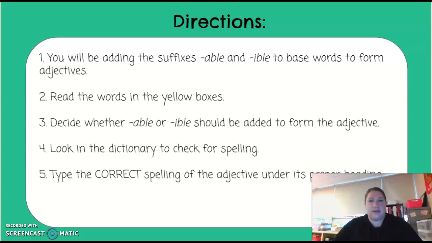For today's word study lesson, you will need to sign on to Schoology and find the assignment you see here. Earlier today, we talked about the suffixes able and ible. Both of them can sound like able. They are added to base words to form adjectives. Just like Monday's lesson, we're adding suffixes to make adjectives.